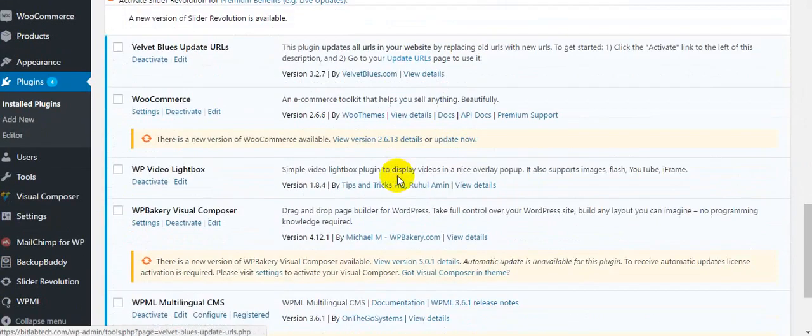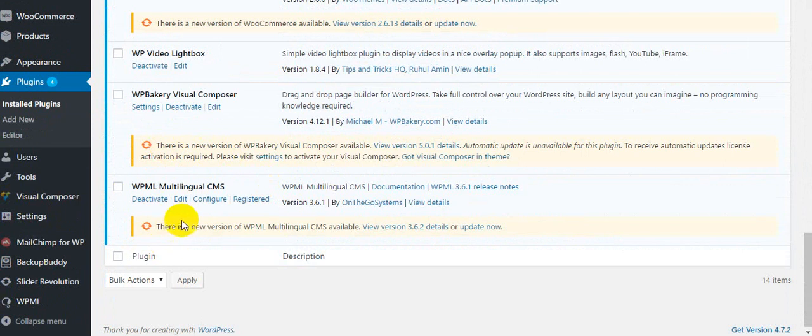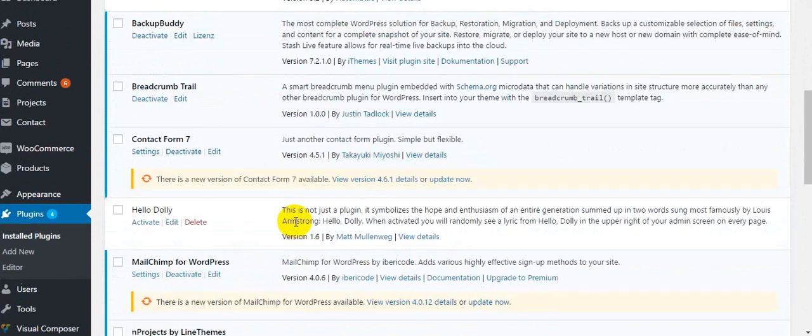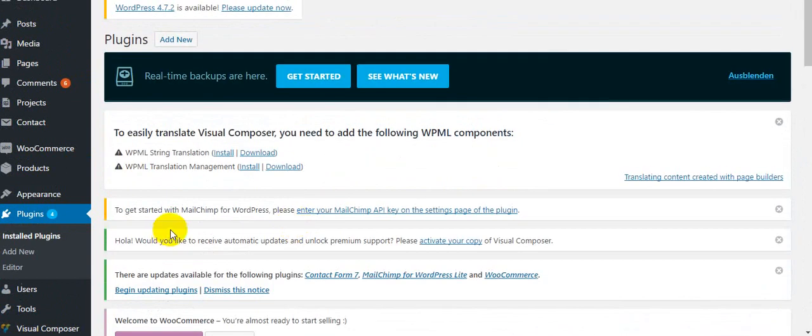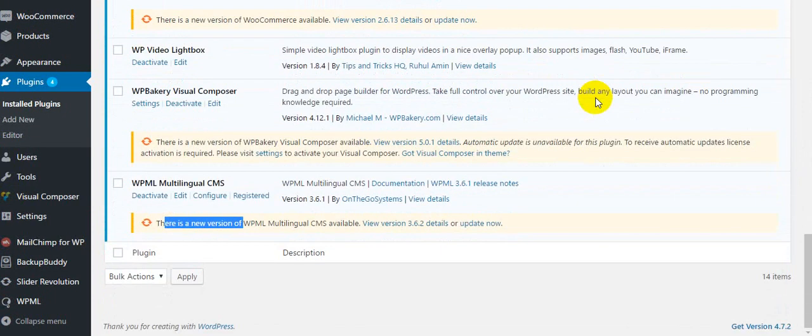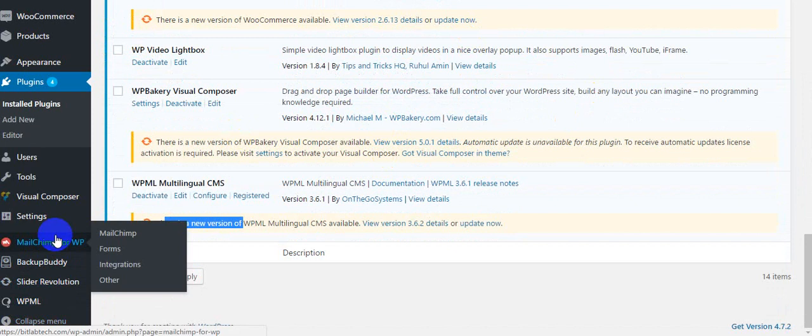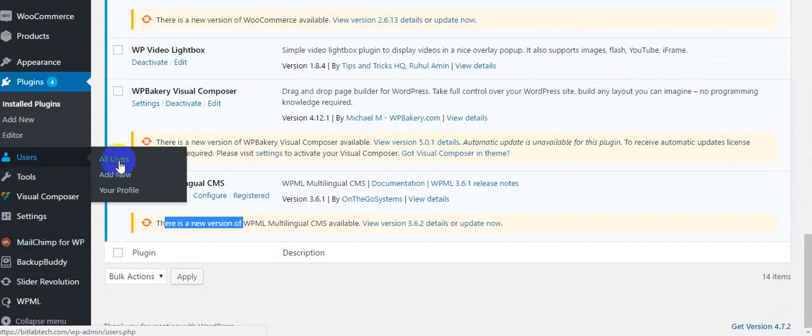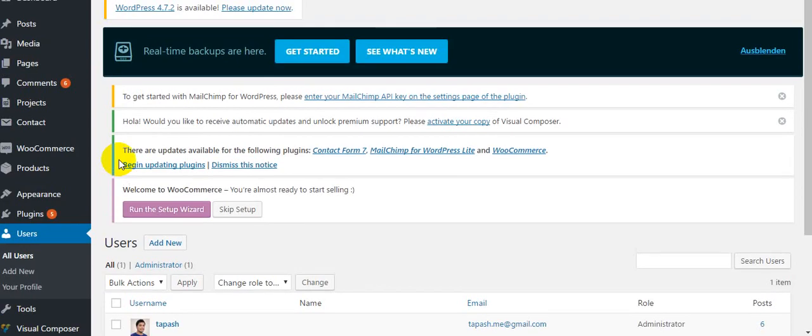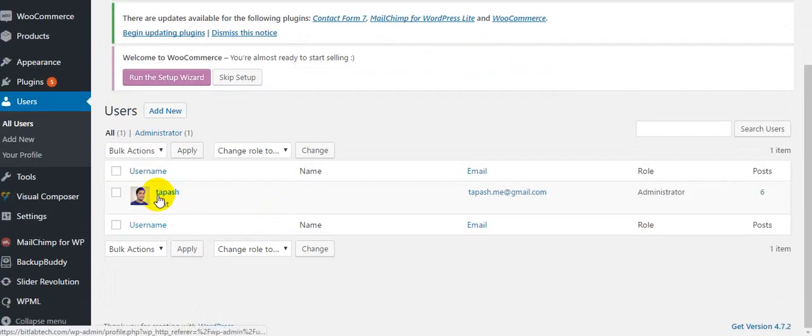Also you can see here that the WPML also the versions, new version available showing here. So I am not going to show how to do the exploit, use the exploit DB here. Okay, now I am going to show you another command. So for that just I am going to show how many users here. So see here, from here users, and then all users. Here is only one user called Tapor.